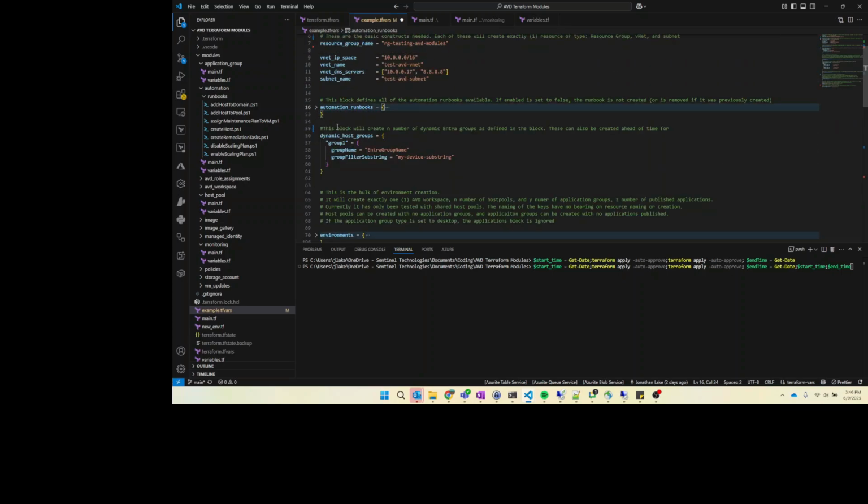And then, the host groups, the dynamic host groups, are Entra groups that would be created and used to collect the session hosts into a particular group based on a filter substring. So what this does is it creates an extra dynamic group that will be called whatever is set at this variable. So like we could call it AVD hosts.